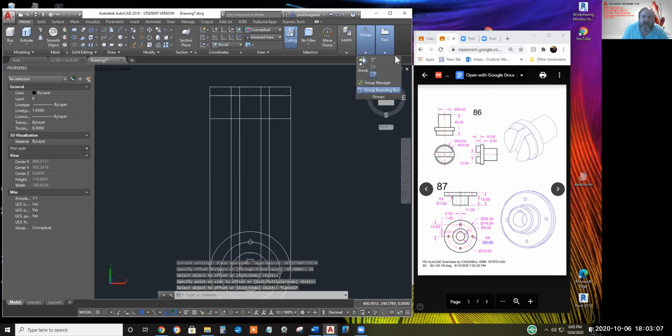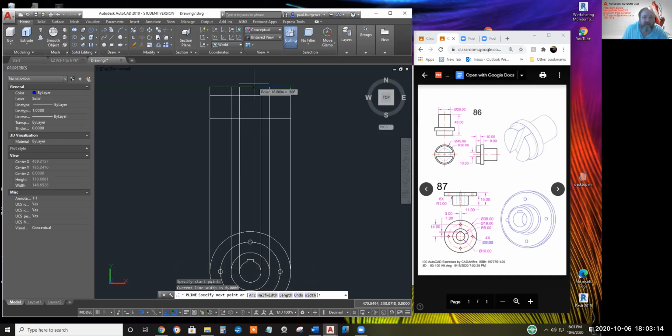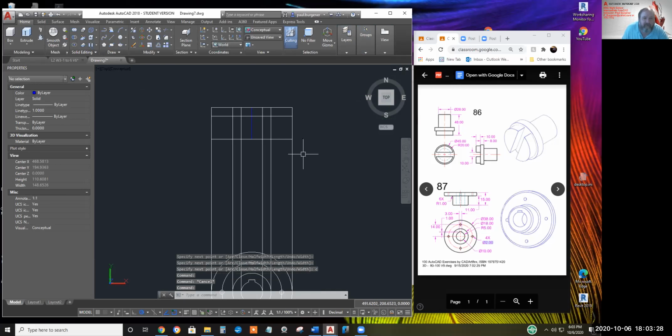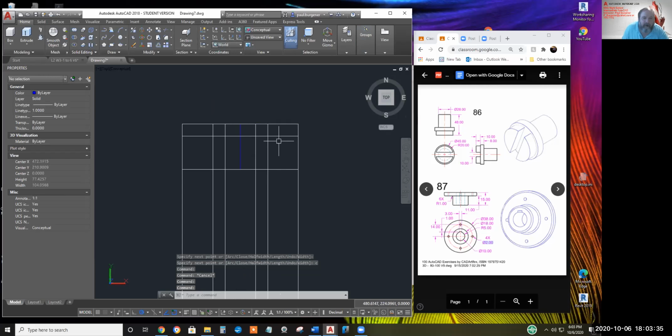I'll switch over to my solids layer. With polyline, I'll trace over, go into the midpoint. And then C for close. I don't know why the white lines show up instead of the blue lines. That's okay. Launch the fillet command. What's the fillet? It's 1 unit radius. Invoke the radius option of the fillet command. Type 1, enter.